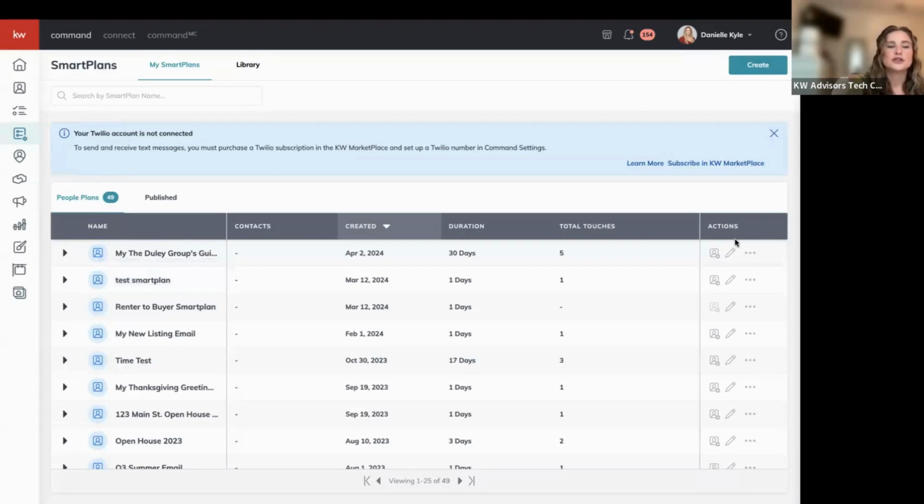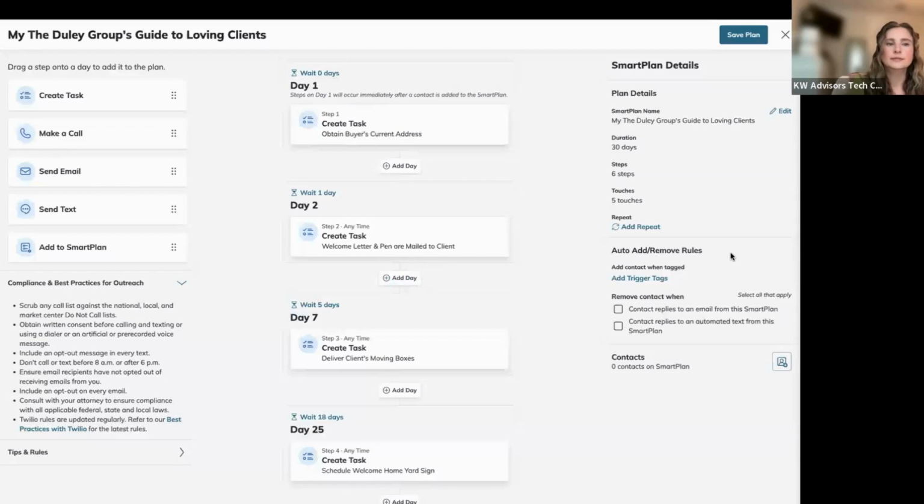Great. Once you've chosen a smart plan like this from the Smart Plan library to utilize, you can hover over this edit button. Looks like a pencil on the right-hand side under the actions column heading. Click it, and it'll show you all the steps in that smart plan. Now, the recent update to Smart Plans made this user interface look quite different than it did before. If you've been using Smart Plans for a while, this might look a little bit different or new to you.